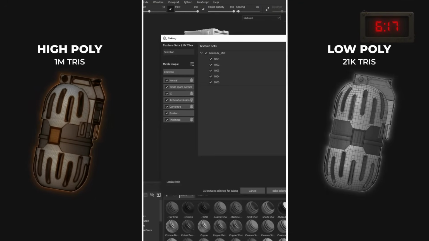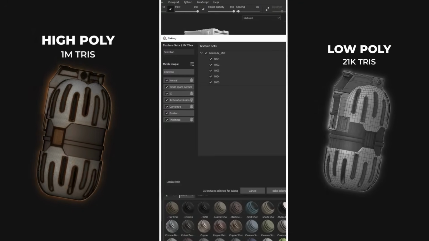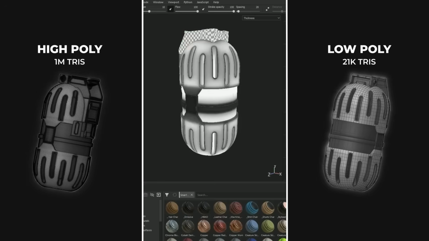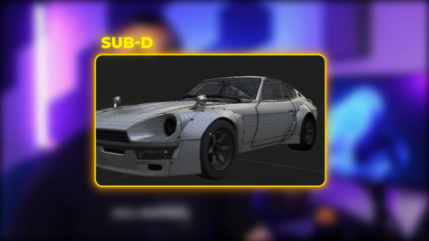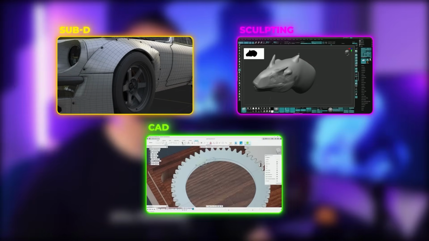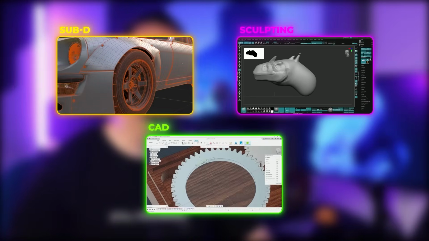High poly. In most cases, a high poly to low poly workflow is used. This is where you create a high poly detail model, then bake that information down into texture maps for a lower poly model that's optimized for real time. This could be done with all sorts of modeling techniques like sub-D modeling, sculpting, or even CAD tools. A high poly is almost always required. If it's stylized, sometimes you can skip this step, but as always, it depends on the art style.